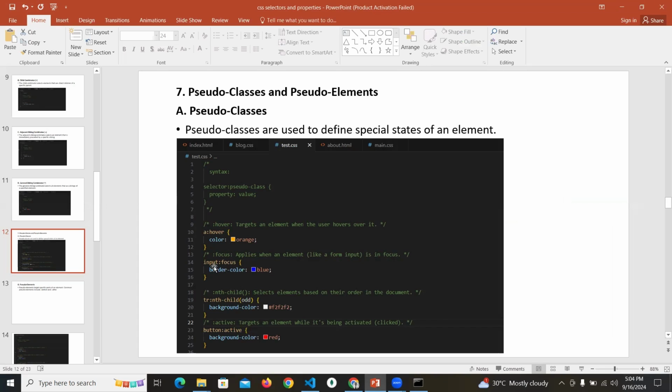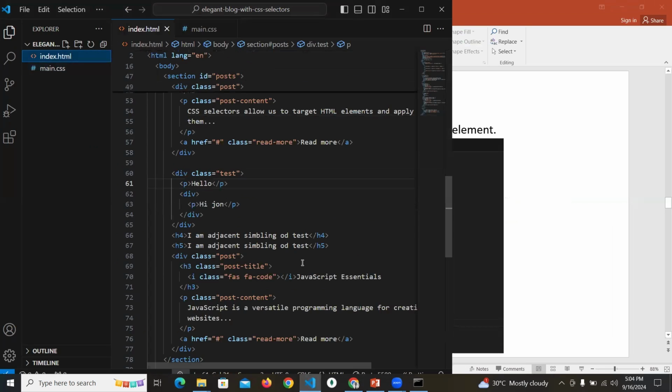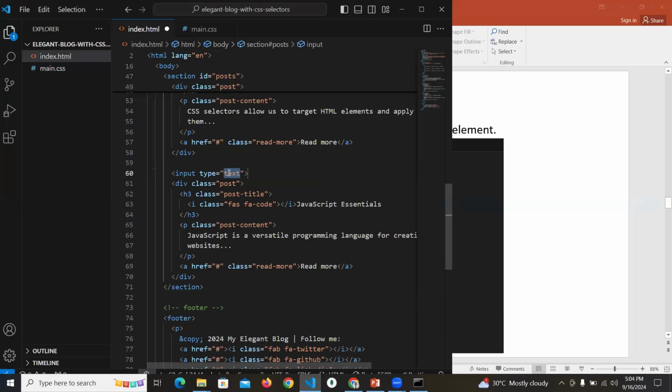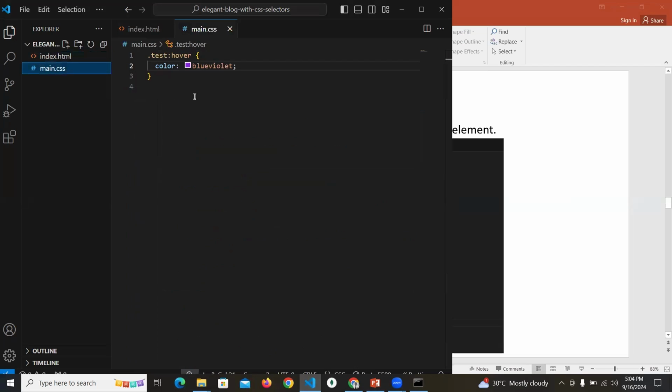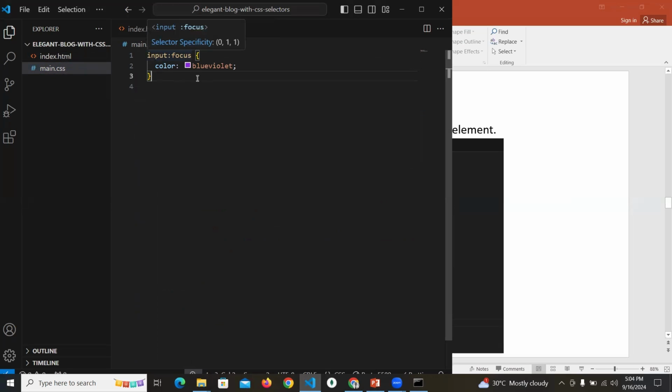We also have the focus. Usually this is used for input fields. For instance, I have some input fields here. If I've not removed them, okay, I think I've removed the input field. Let me just do away with this for now. So let's say I have an input field. There are times that you need to know when your input field is in focus. So there's a state called focus. Here I'm going to use the element selector, which is input, then I will say I want to target the focus state.